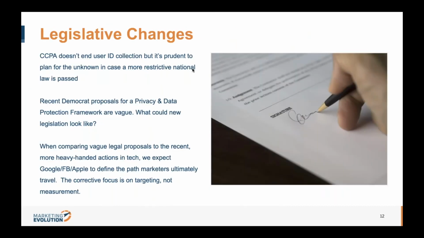So we've covered some of the nascent tech movements, but what about legislative threats? I guess I'd start off, or actually limit to CCPA, but that's really the dominant thing impacting headlines right this second. But CCPA doesn't actually end user ID collection. It requires people to opt out, but that's not going to inspire any sort of mass action that removes the user ID from being at our disposal. However, I would suggest it's prudent to plan for the unknown in case a more restrictive national law is passed.